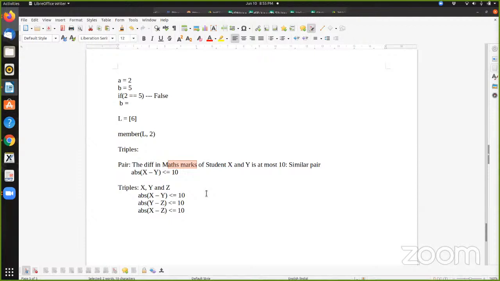Understand? Guys? Yes, sir. So now it's a little bit clear, pairs and triples. Yes, sir. Okay. So just go through that particular problem.